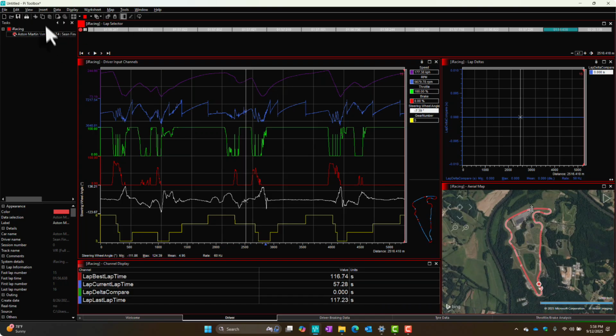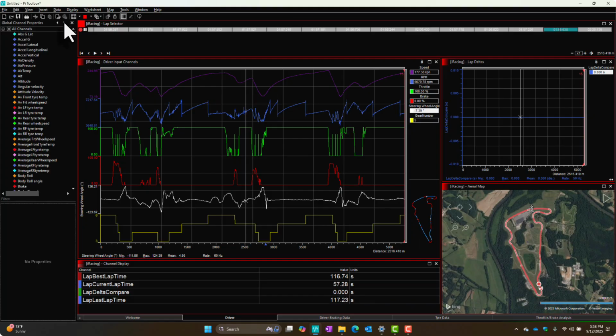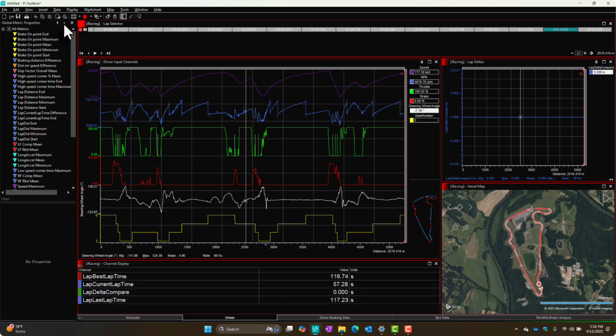Over here on the left, this pane is super important for configuring things. And you'll learn there's hotkeys that make it really easy to cycle through it. But at first we can just use these arrow keys and cycle through different things. And you'll see here global channel properties. I'm going to come back to that. Display channel properties, we'll talk about in a second. Global event properties, display properties, there's different things, metrics.